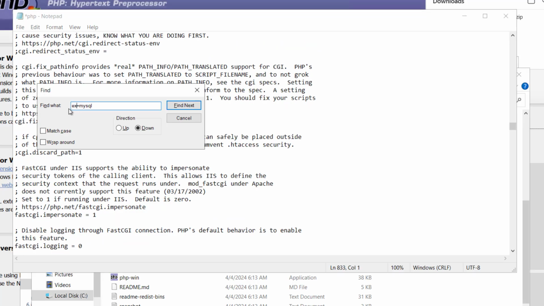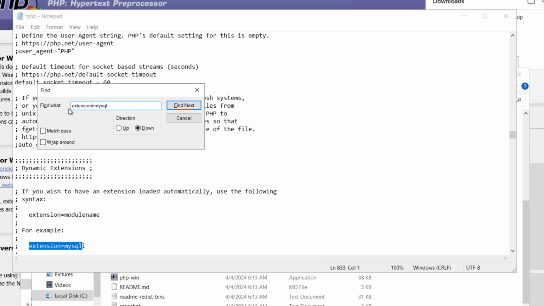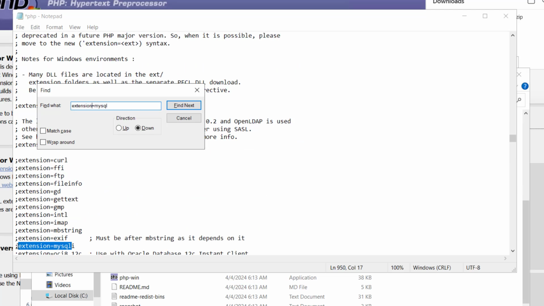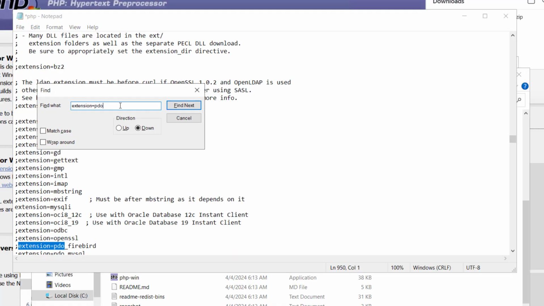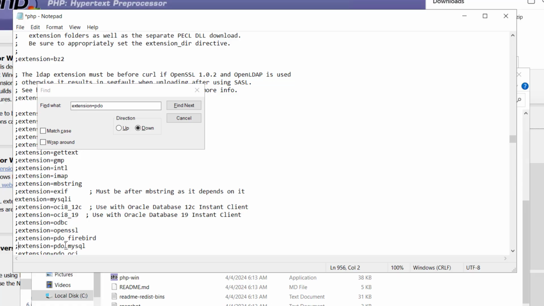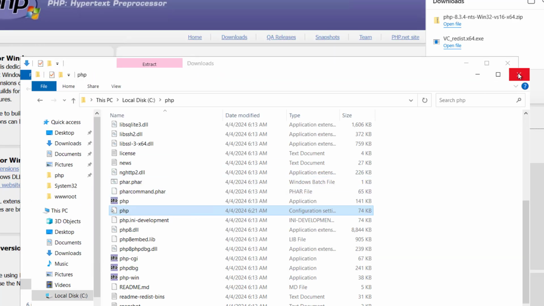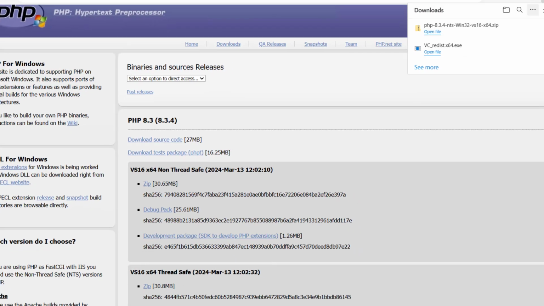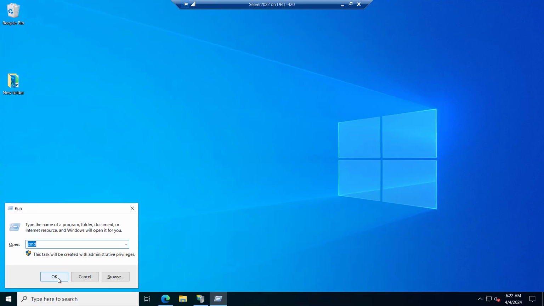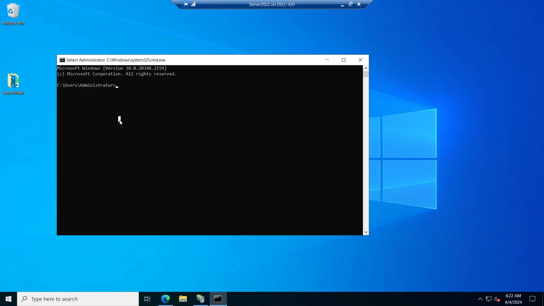And one more is there, extension equal to mysqli. We have to enable this. So this is also enabled now. And the extension PDO, I will uncomment this as well. Extension equal to pdo_mysql. Let me save this. We have enabled the required extensions. Let me close this.